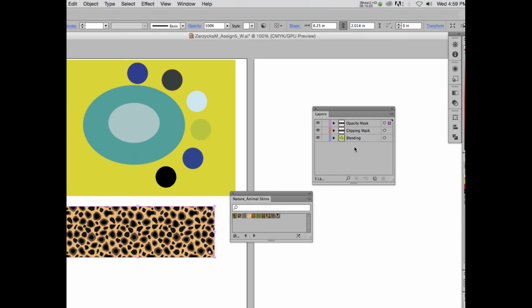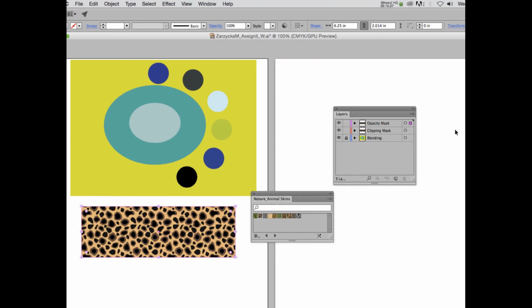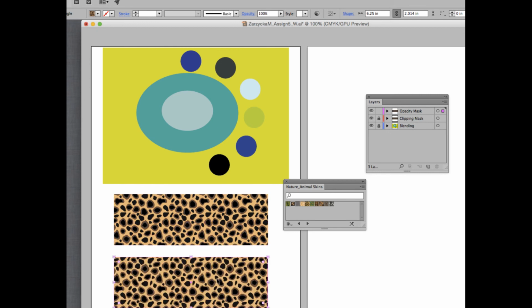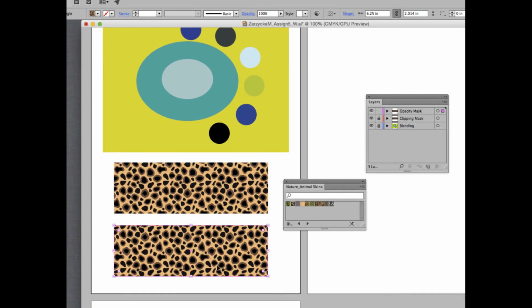Now go ahead and lock your blending mode. And for now, lock your clipping mask so we can move the opacity mask down because we don't want them to overlap. So I lock my blending and clipping mask layers and I just move my opacity down. Okay. So you should have something like this. So far so good?